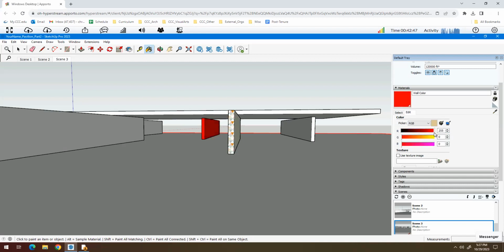If I boost this up all the way in the red channel, that's full saturation of red. I boost this up all the way in the green channel, it's full saturation of green. And this one here is full saturation of blue. Now, those colors are a little bit intense, and so basically when you're picking colors, you probably want to mix them with other colors to get something a little more subtle.